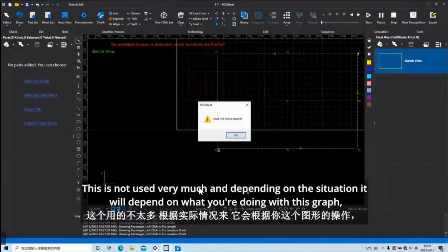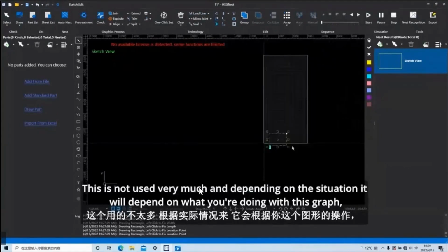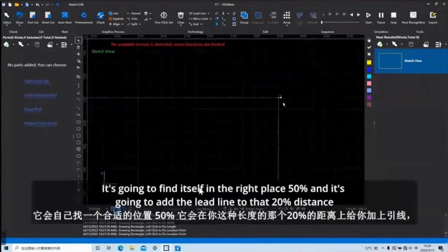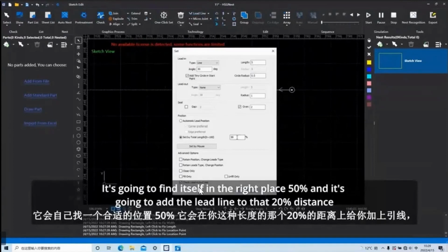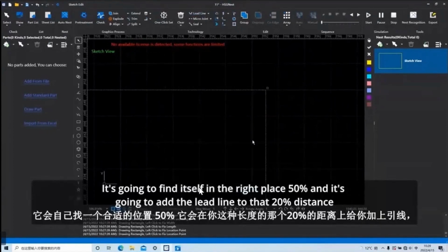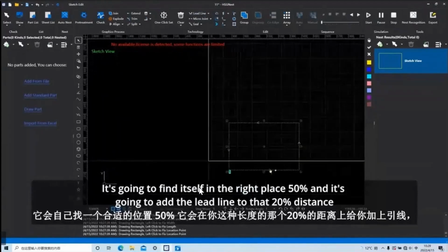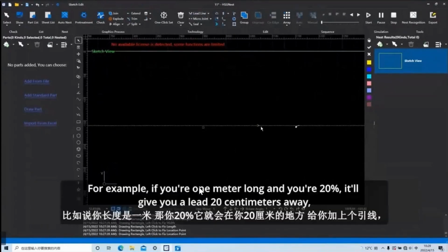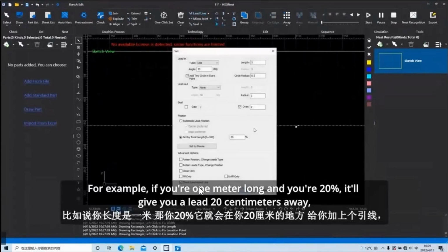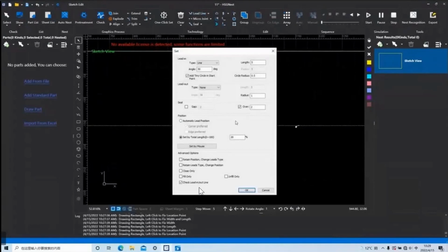This is not used very much, and depending on the situation, it will depend on. It's going to find itself in the right price 50%, and it's going to add the lead line to that 20%. For example, if you are 1 meter long and you are 20%.